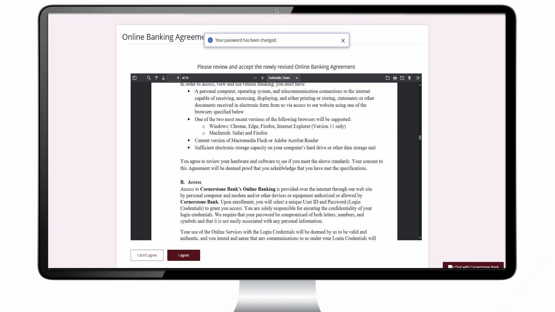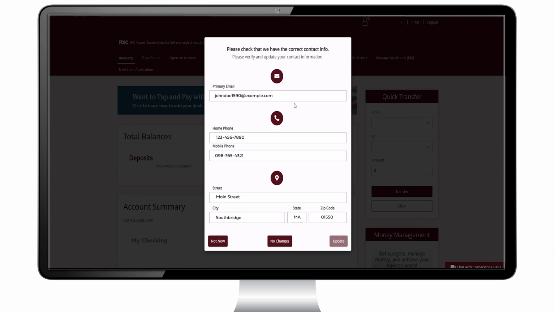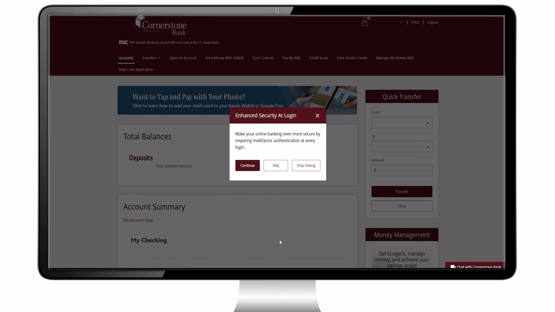Next, review the online banking agreement. Then, click I agree. Next, verify that your contact information is accurate. If changes are needed, make the changes, and then click Update. If no changes are needed, click No Changes.